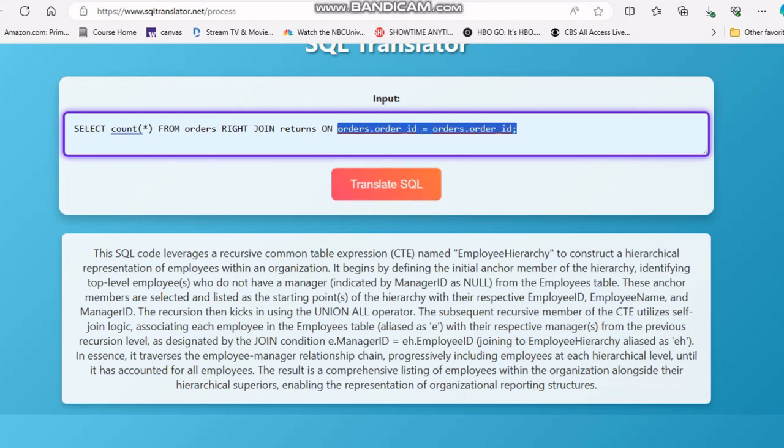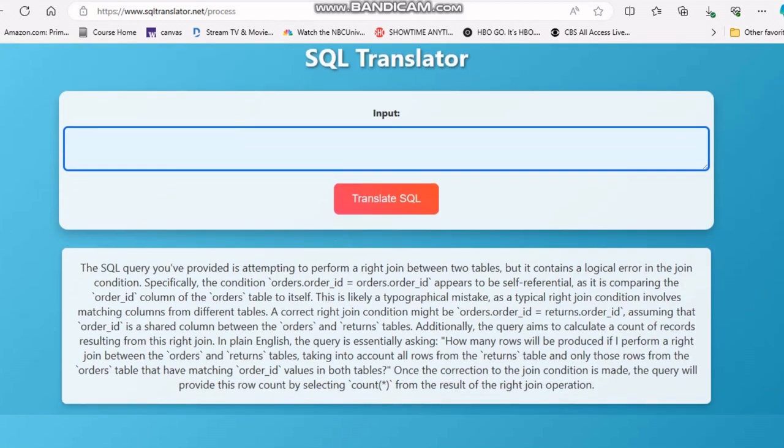Now I will give it this query that has an error in the join statement. Since it is right joining to the returns table, it should be returns.orderID equals orders.orderID. But there's an error, and instead it's orders.orderID equals orders.orderID. Now let's run it on the app. And the app correctly identifies both the error and the solution.